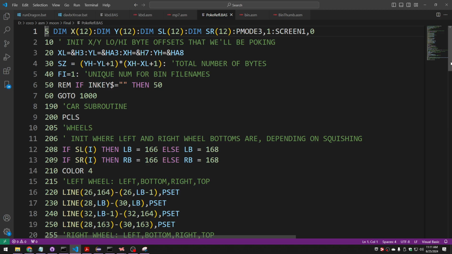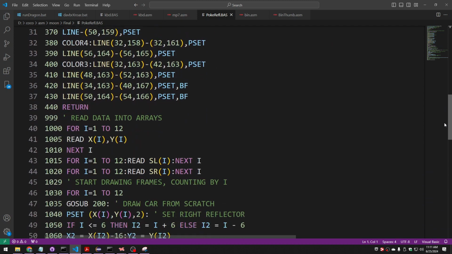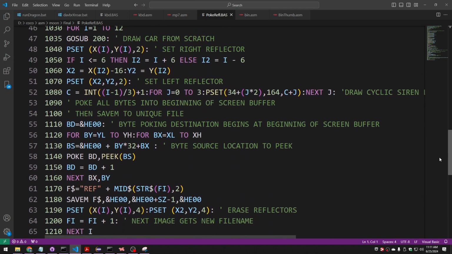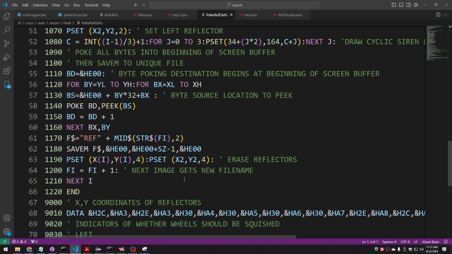This is the basic program that I use to draw all the frames of the car. It then grabs the bytes of the car and saves them into separate binary files on the Coco disk. I've shown this before, and the part where it does the animation is down in here. These are the X and the Y coordinates of the reflectors, and it just goes through this for each frame so that the reflectors are somewhere different each time.